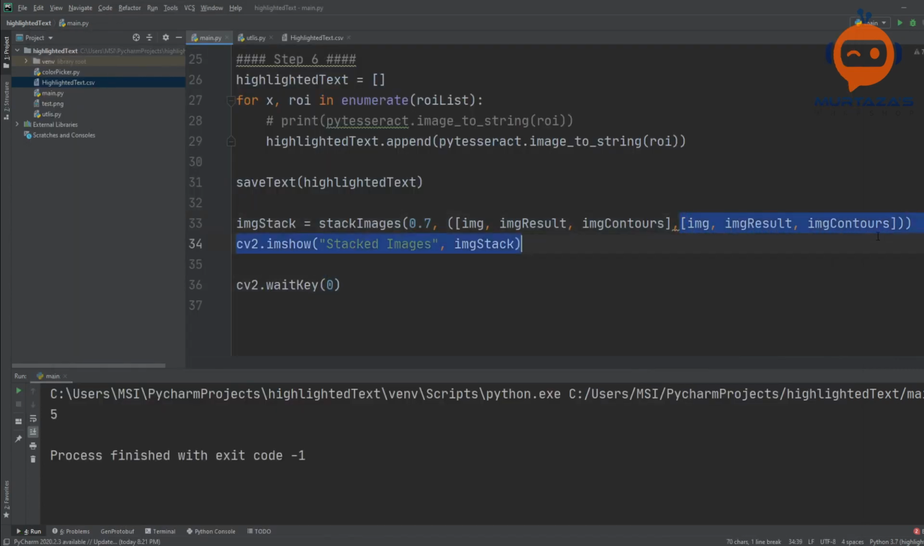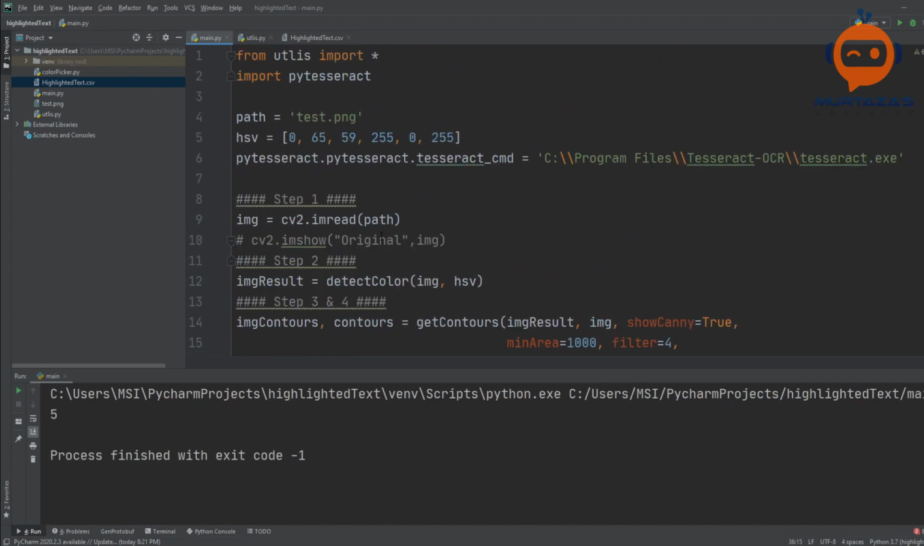Okay, that is good, and this brings us to the end of the code. We are simply using the cv2.waitKey so that we can see all the results, and that is pretty much it.